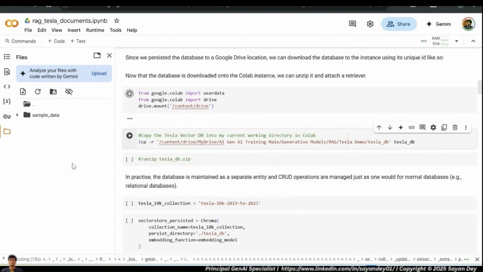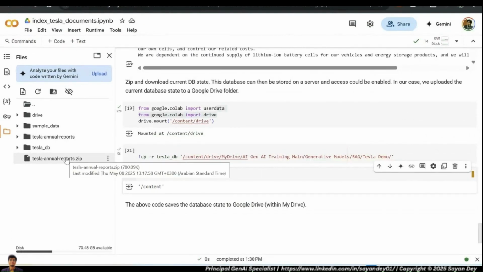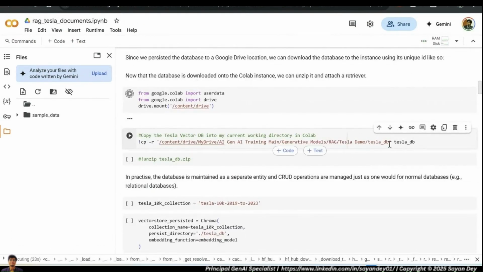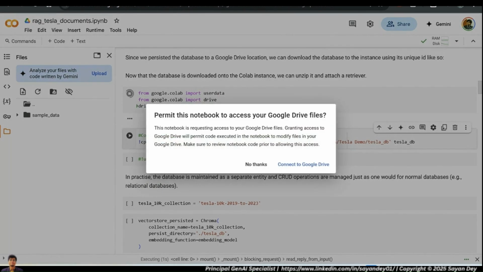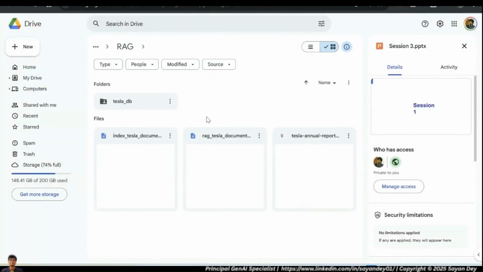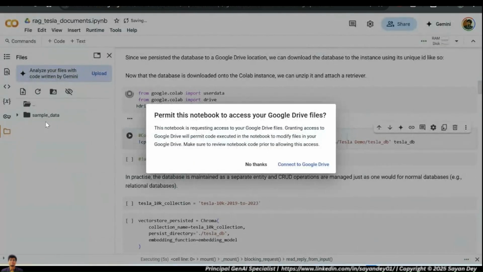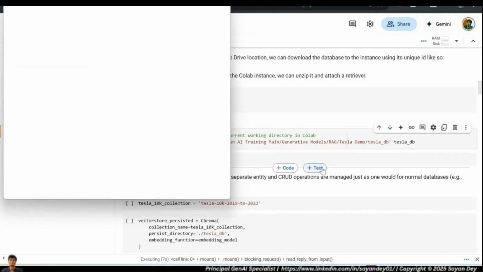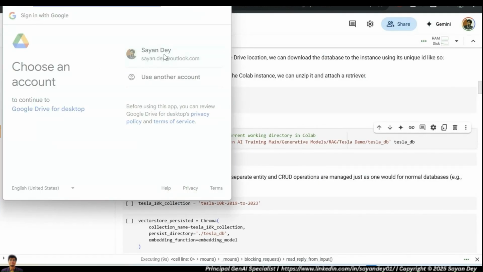So my files and stuff were not present here, mind you. This is a different virtual machine, so I have to make sure that I get my Tesla DB here. I will load my Tesla DB from my Google Drive. I already have it in my Google Drive, so I will load it from here onto my VM. Let's do that.